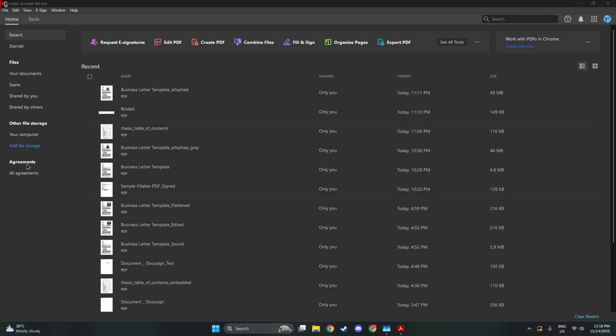Let's get started. First, you'll need to open your PDF file in Adobe Acrobat Pro DC. This is the powerhouse tool we'll be using today to make your document adjustments swiftly and seamlessly.